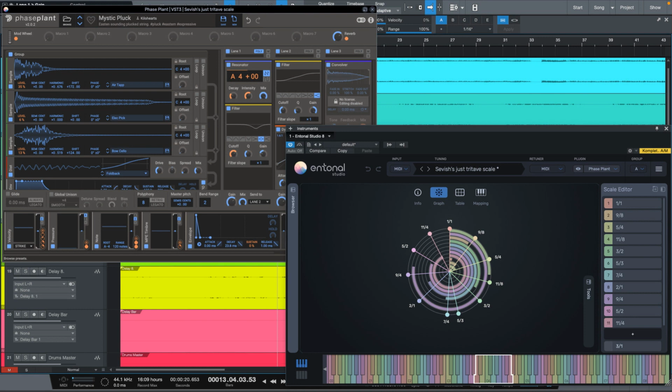Node Audio releases Entonal Studio microtonal retuning software, VST/AU/Standalone.